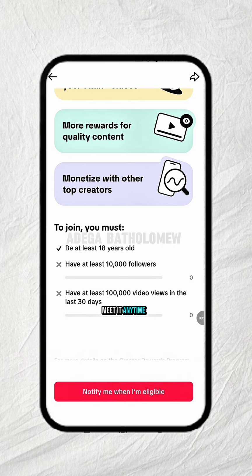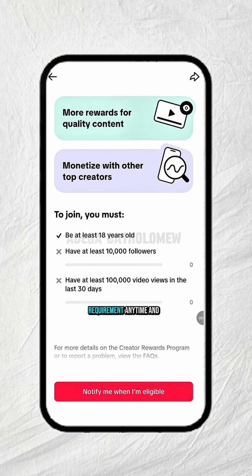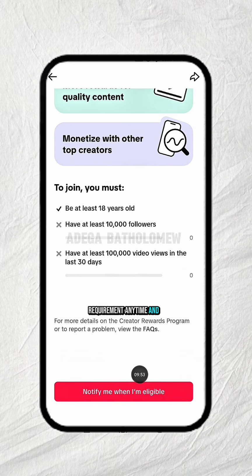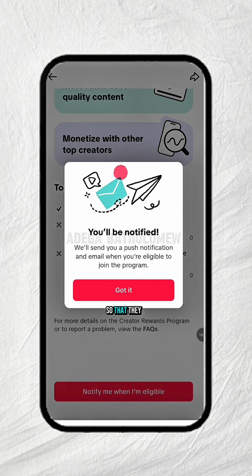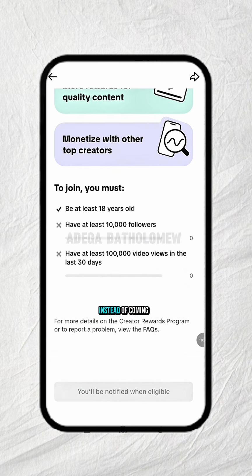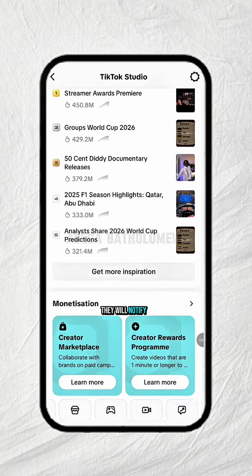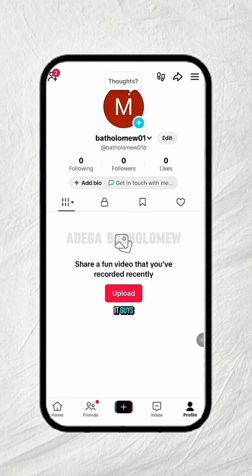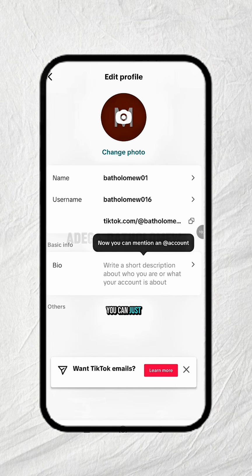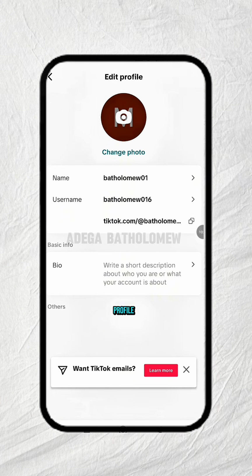You can meet these requirements anytime and you get monetized. Okay, so you can click on notify me so that they will notify you once you meet these requirements. Instead of coming here every day to check if you have met the requirements, they will notify you. So that's it, guys. It's as simple as that. You can just go ahead and set up your profile.